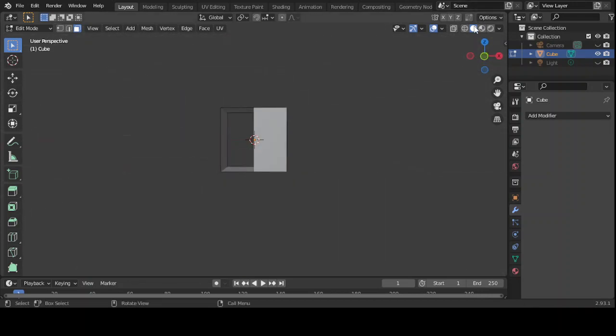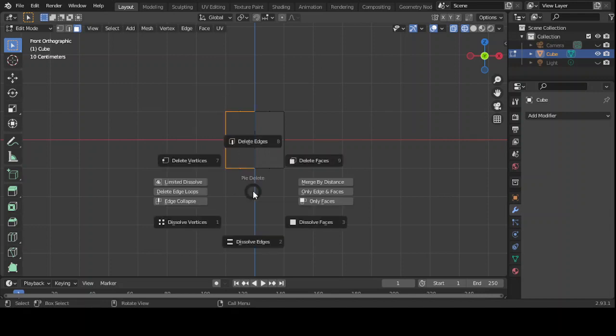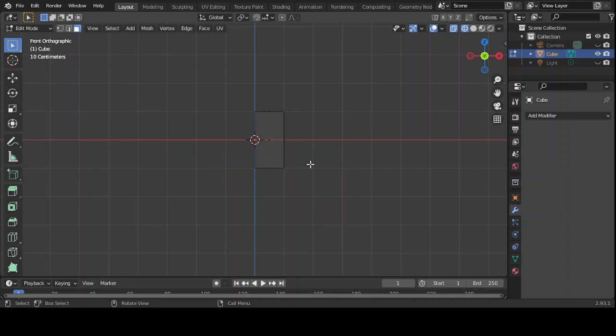I'm supposed to go to wireframe, so that I will be able to select color at the same time. Delete faces. Okay, that's how to use it. Then I will select the remaining and go to object mode.